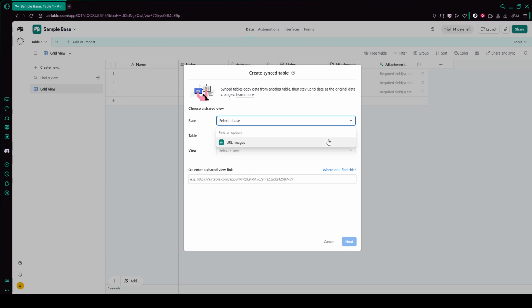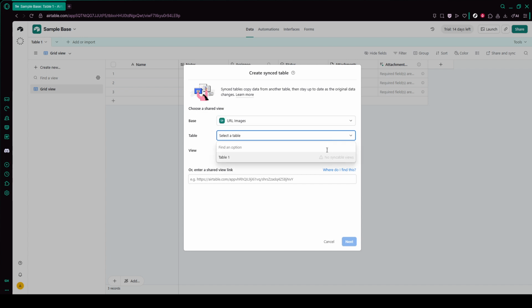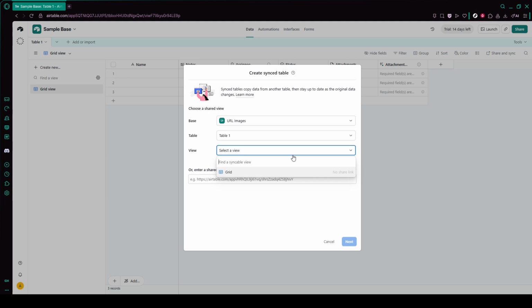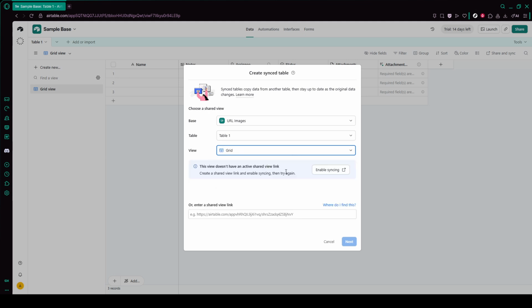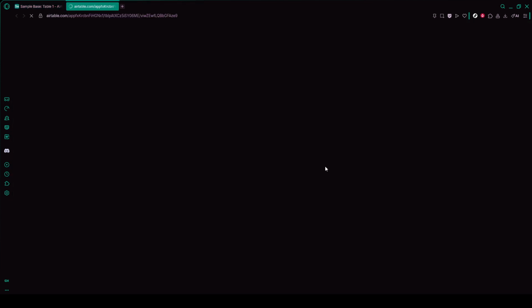Now you'll see options to select the workspace, base, and then the specific table or view you want to sync from. Start by choosing the workspace that contains the source base. Then pick the exact base that holds the data you need. Finally, select the table, or even better, a view within that table. Using a view is helpful if you only want filtered or specific records to come through, such as just active projects or tasks assigned to a certain team. Once you've picked your workspace, base, and table or view, click Next.